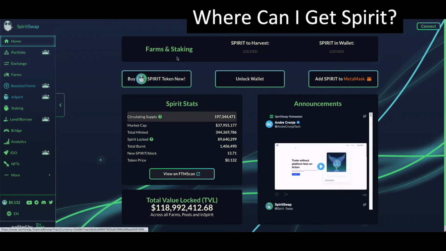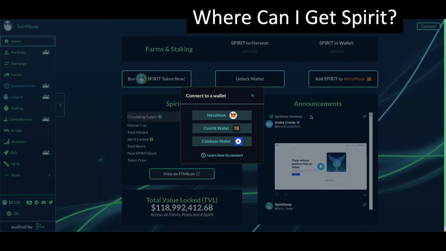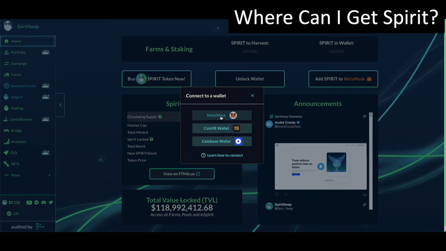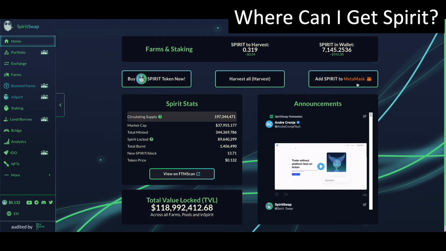So the first thing that we're going to do once we're inside the app is to click connect up in the top right. And then we're going to connect it to our MetaMask wallet. And as you can see, I already have Spirit in this wallet, so the amount loaded in. But since you won't have any, the first thing we're going to do is head over to the Exchange tab.